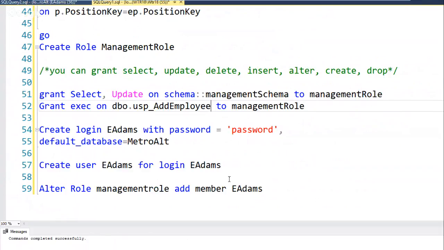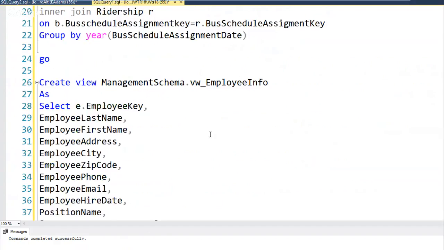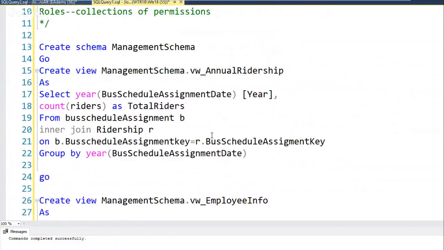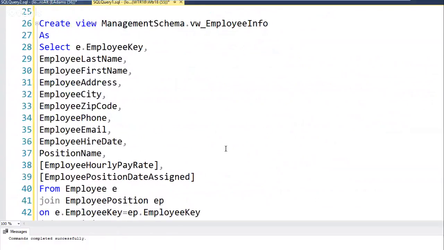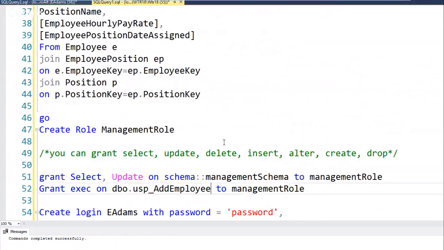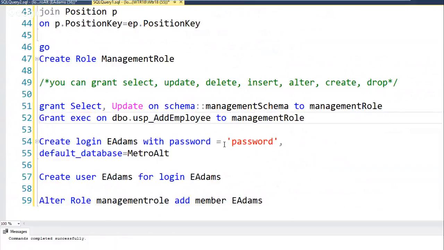Okay. So other questions on those? Does that kind of make sense? It's just a really quick overview of a lot of stuff. So the schema is a collection of objects. We made a couple of objects that belong to a different schema than the DBO management. We created a role. A role is a collection of permissions. We gave it a couple of permissions. And then we created a login. The login is server level. And then we created a user that's mapped to that login. This one is inside of Metro Alt. And then we altered the role to add EA Adams as a member.